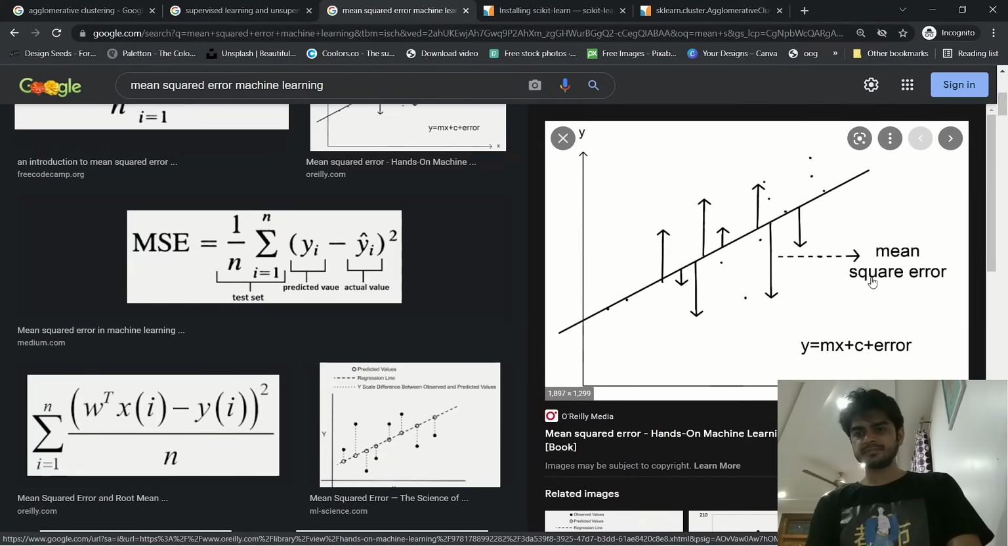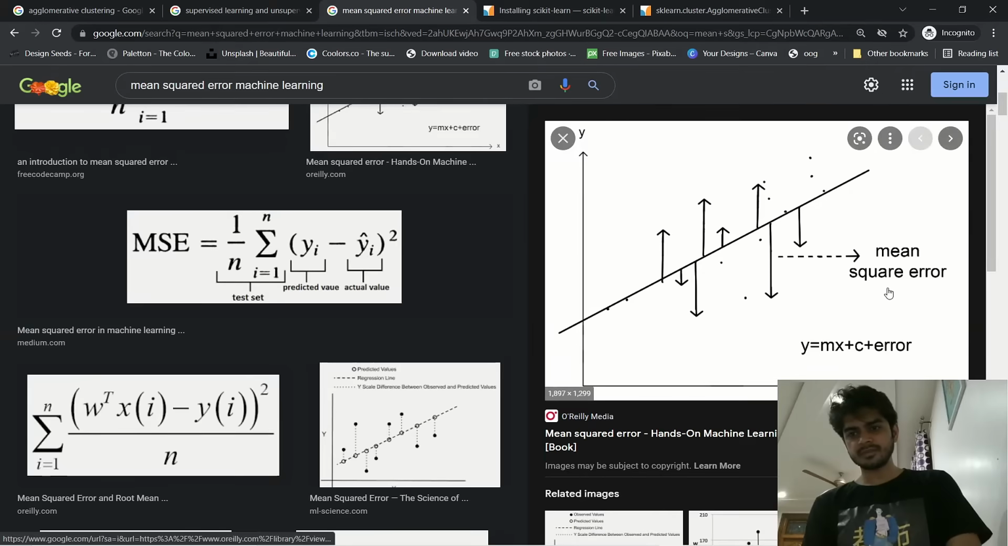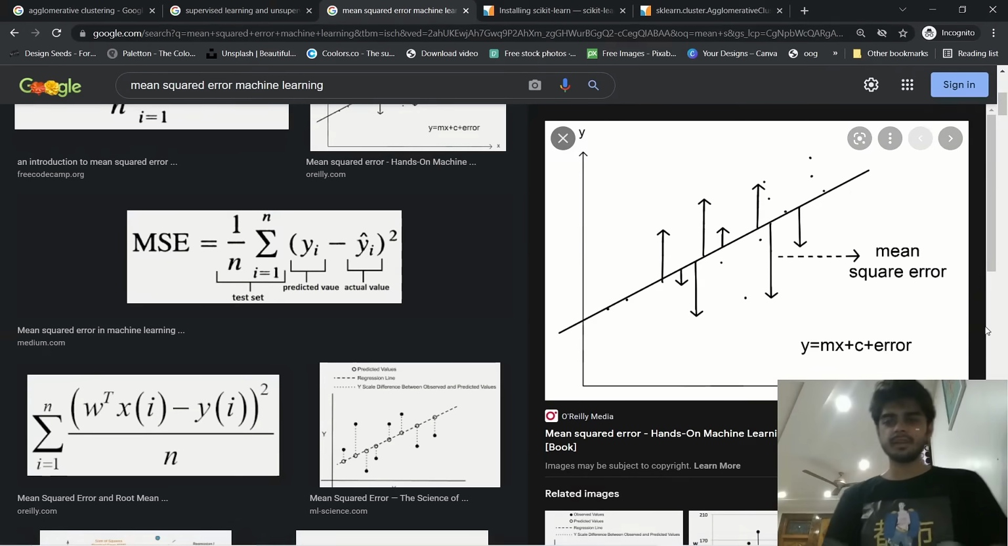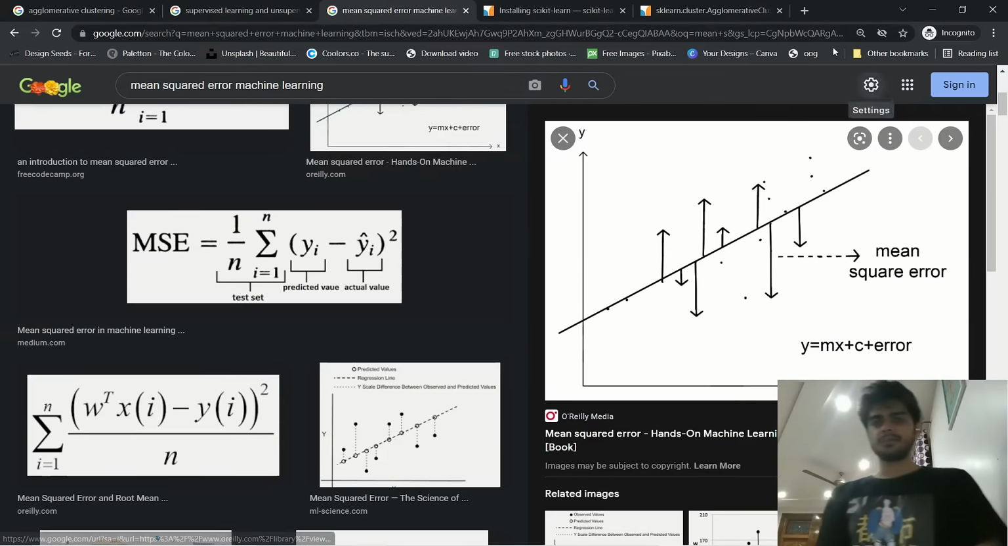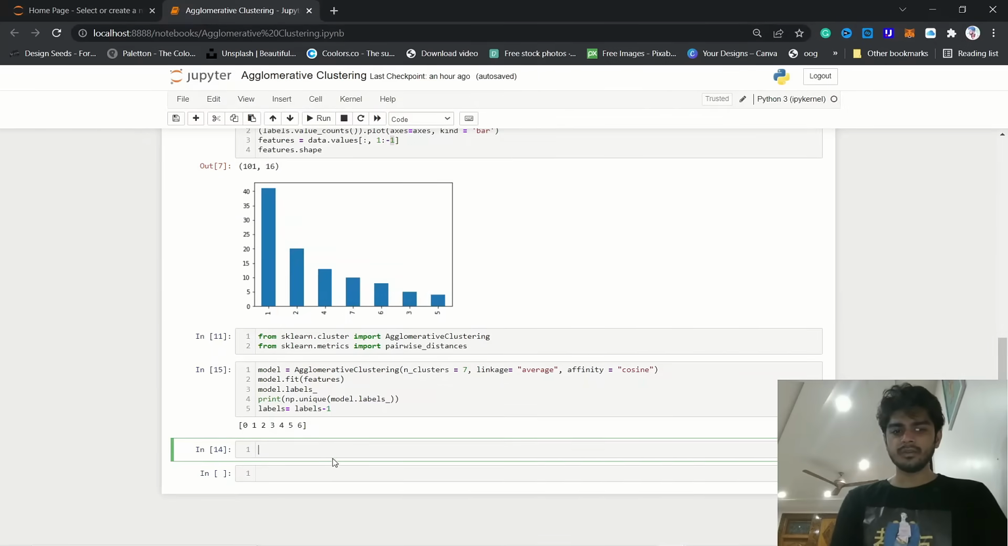We want our error to be minimized, so we take the square of our error and then take the mean of that value. That is known as mean square error, and we do that to minimize the risk and the error present in our data, so we can get a good machine learning model out of it.